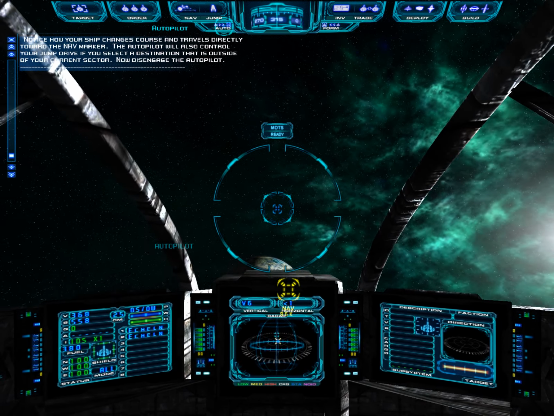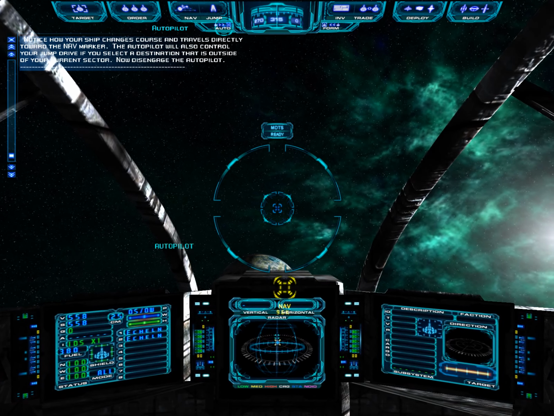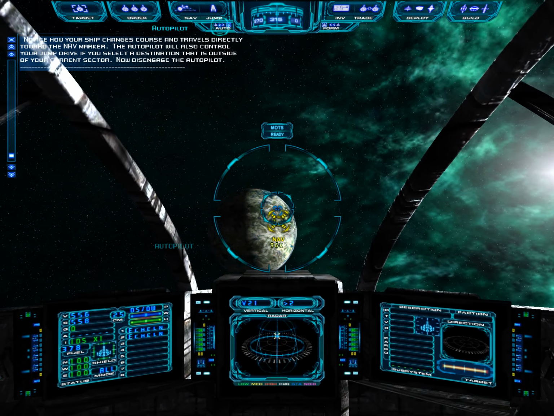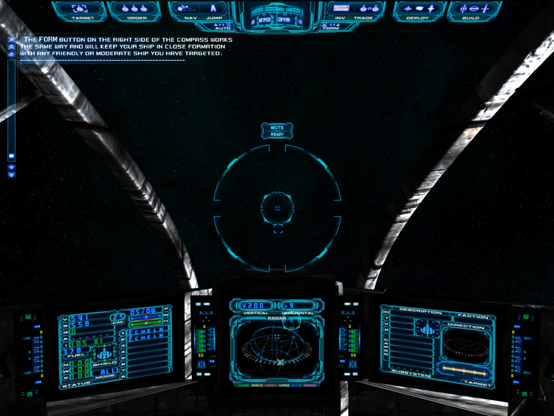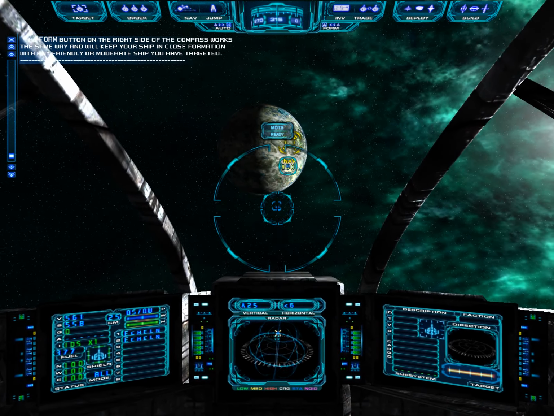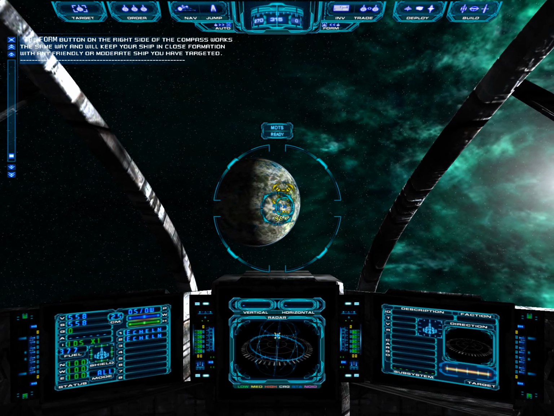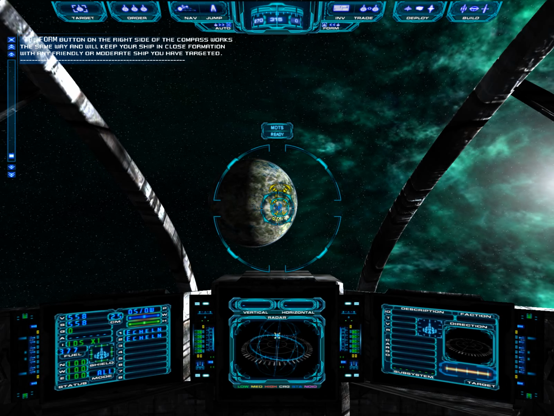Notice how your ship changes course and travels directly toward the nav marker. The autopilot will also control your jump drive if you select a destination that is outside of your current sector. Now disengage the autopilot. The Form button on the right side of the compass works the same way and will keep your ship in close formation with any friendly or moderate ship you have targeted.